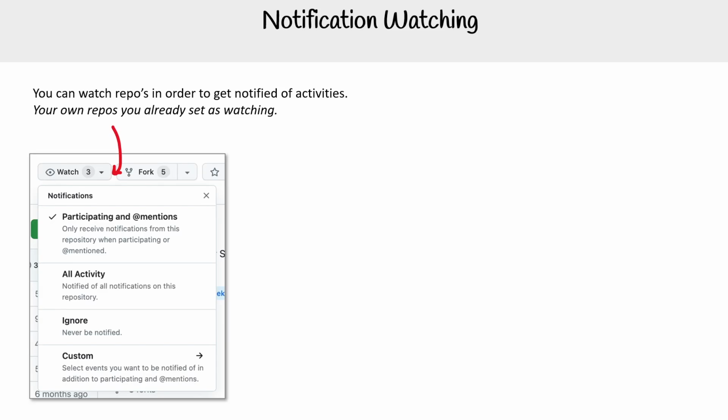So you can watch a repo in order to get notified of activities. Your own repos, you're going to be set as watching. And so you can change the level of participation that you want. If it feels like we're repeating this, we did, because we covered watching prior when we were talking about repos.